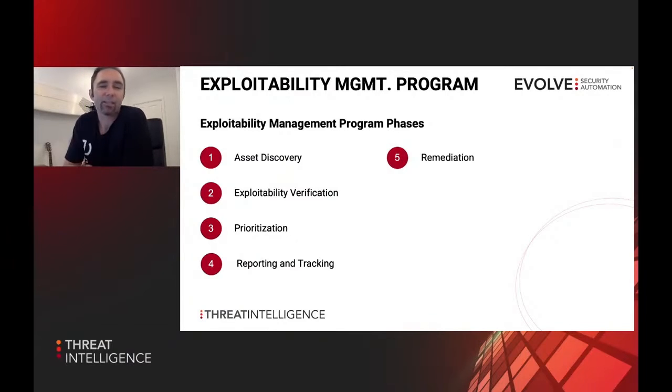Once you provide the exploited vulnerabilities to the IT team or your application teams to get remediated, they obviously go and implement that fix. There are options for automated remediation, which we can chat about later.